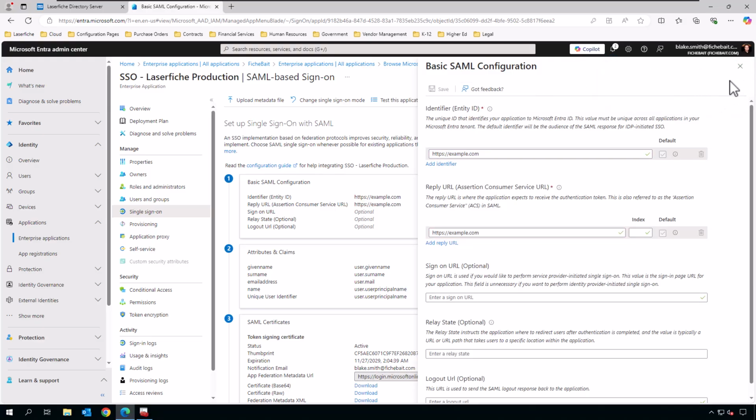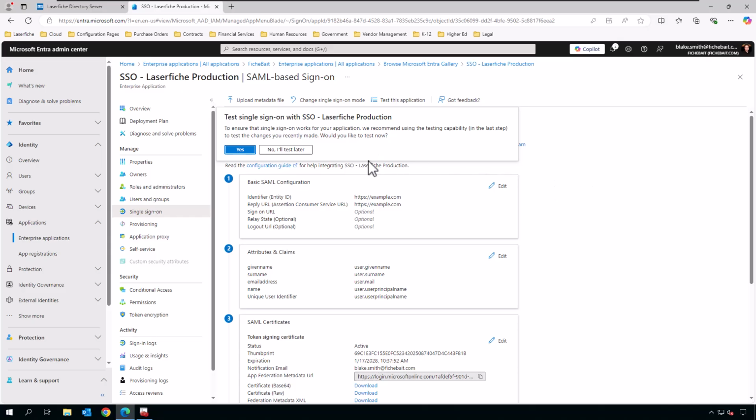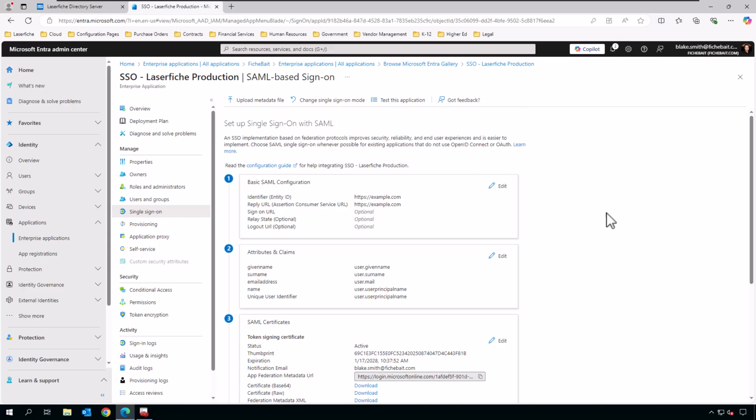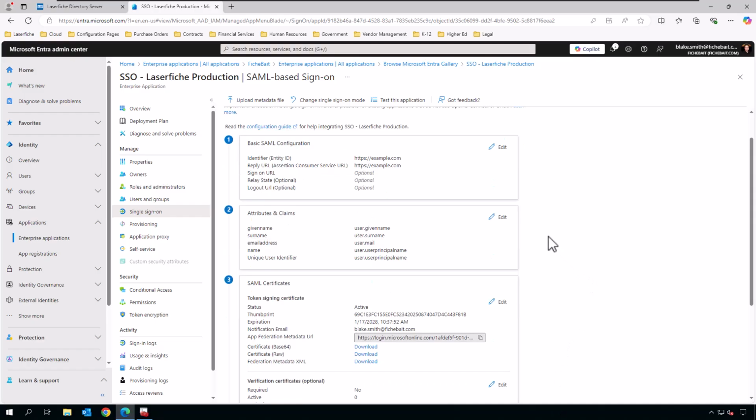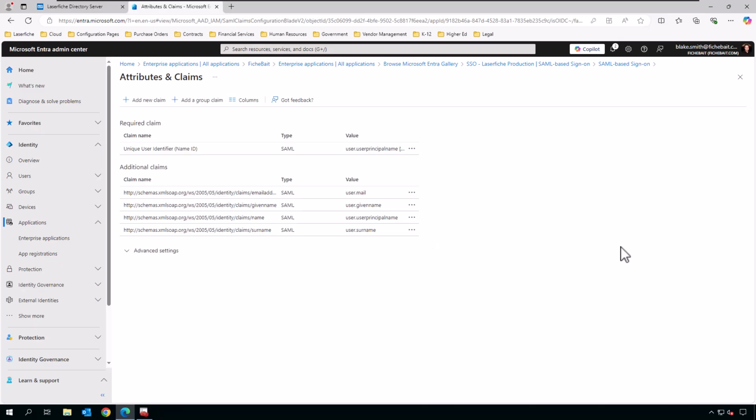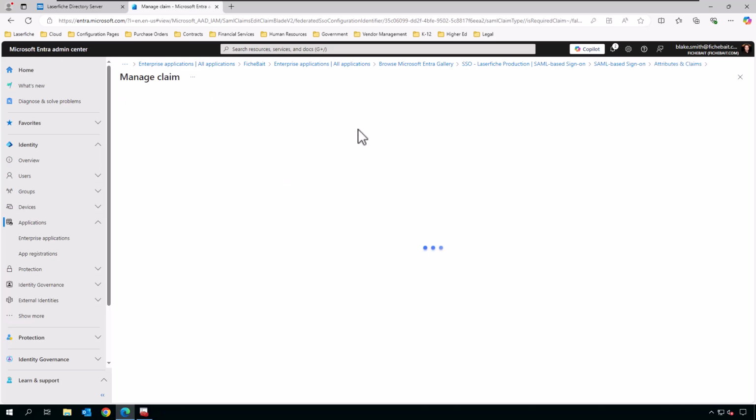And then once it's saved, you have to click the X on the top right to get rid of this little window, so that we can come back to the main window. In the second section, the attributes and claims, we're going to click Edit. And we are going to add a new claim. So up in the top left, we're going to click Add New Claim.